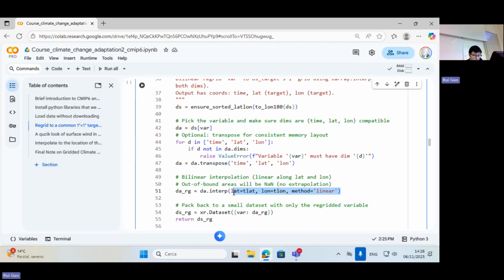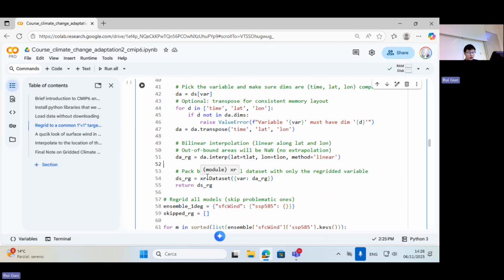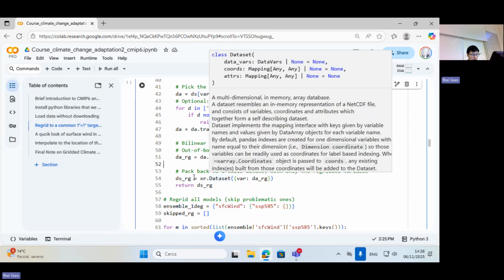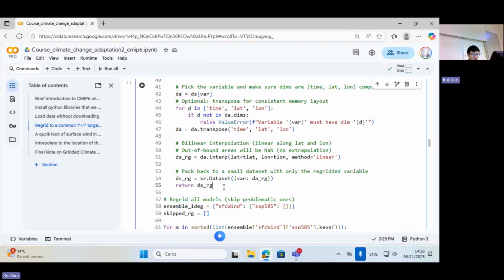Finally, we can use the target latitude and the target longitude by our definition and use the method bilinear interpolation. So we will get a regridded dataset which has a 1 plus 1 degree resolution. Okay, so it's 100 kilometers plus 100 kilometers. And finally, this function will return this dataset after the regrid.